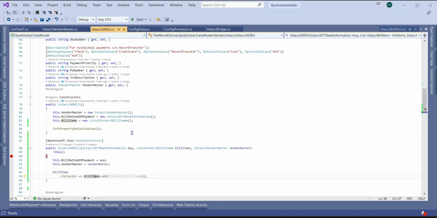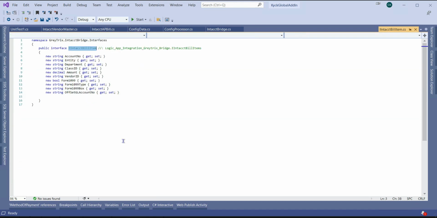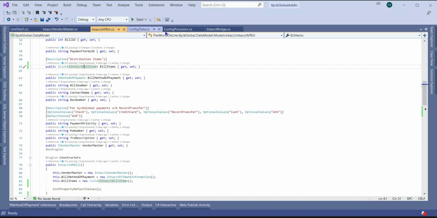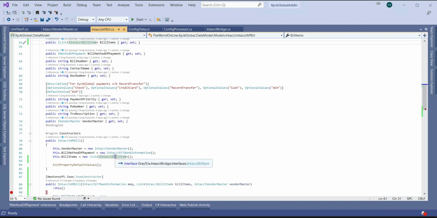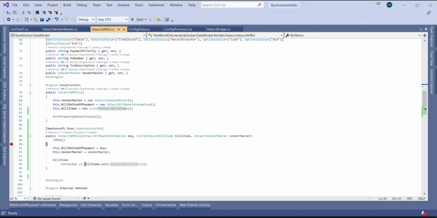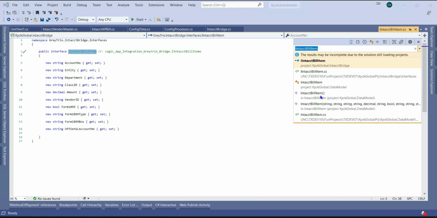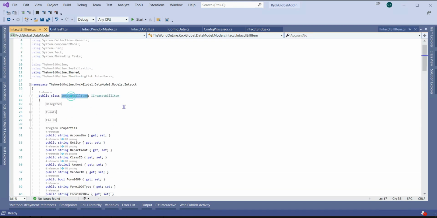Now, let's go to the vendor master. Well, actually, let's go to a bill item. So the bill item is my intact bill item. So let's go to... All right, so here's my intact bill item, which inherits from my intact bill item.